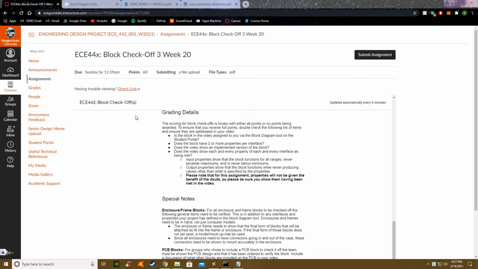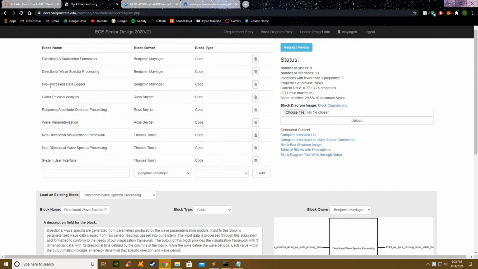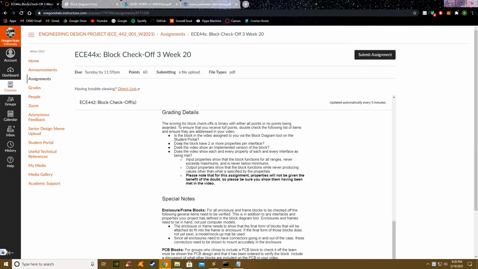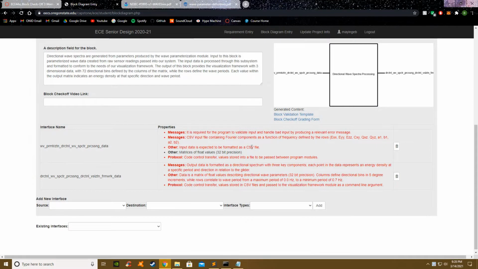I'm a member of the Using Ocean-Going Robots to Observe Wave Conditions team, specifically the CS team, and today I'm going to be showing you the block checkoff for the Directional Wave Spectra processing block, and you can see it's been assigned to me. We have more than 2 properties per interface, so let's get into the implementation and prove that all these properties hold.